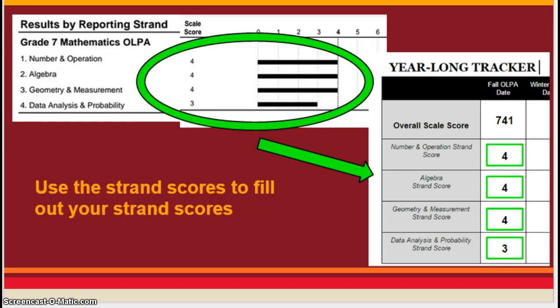Then you're going to take a look just a little bit lower down on your form, and you're going to go ahead and fill in your strand scores. You'll see I typed in my scores right underneath my overall score.